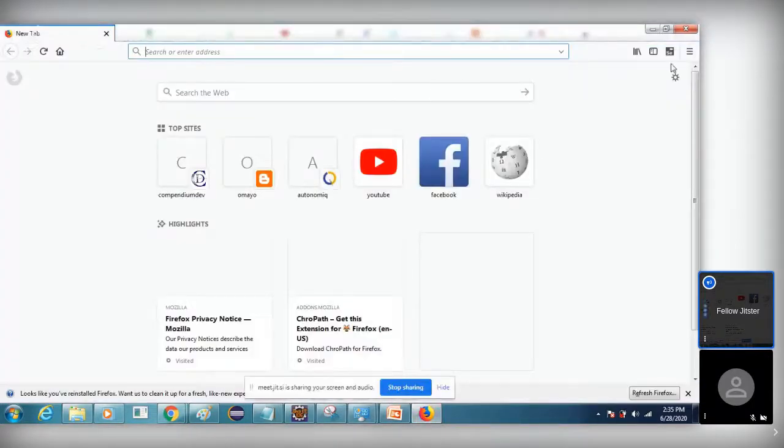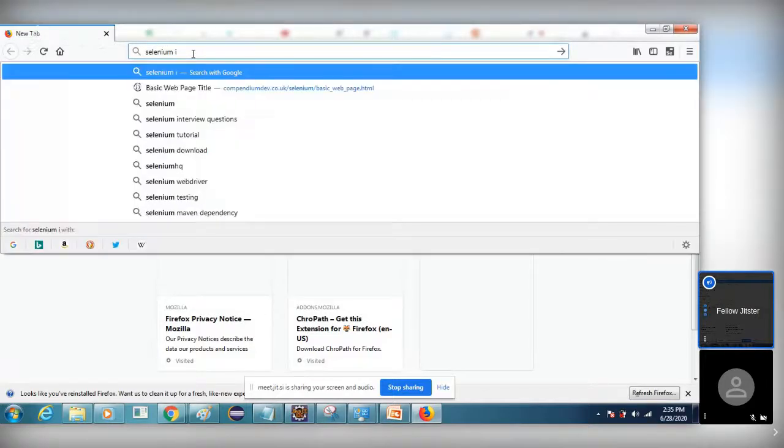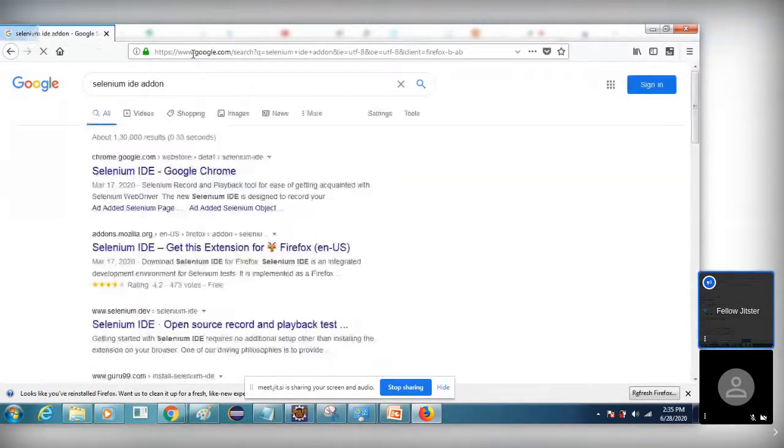Okay. Now see here, there is a Selenium IDE add-on. I already added this Selenium IDE add-on here. Now, if you search for the Selenium IDE add-on, then just click on this link.